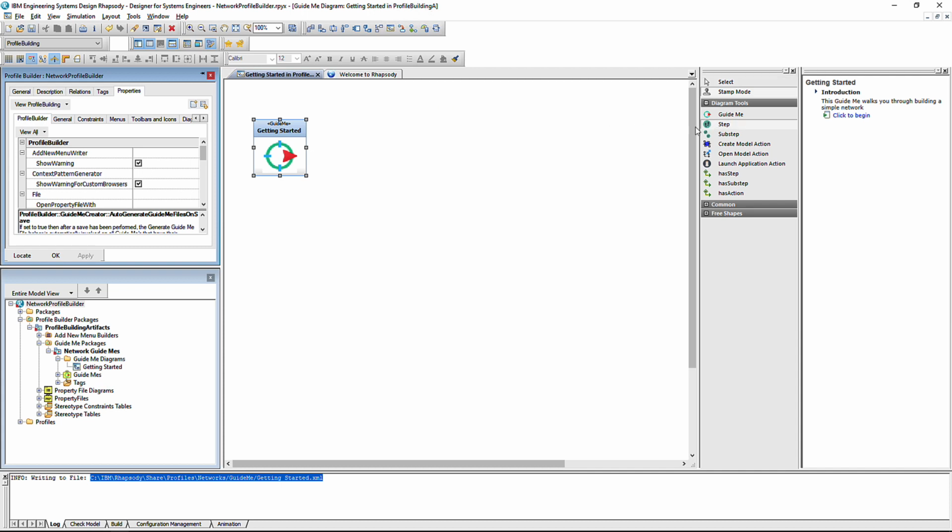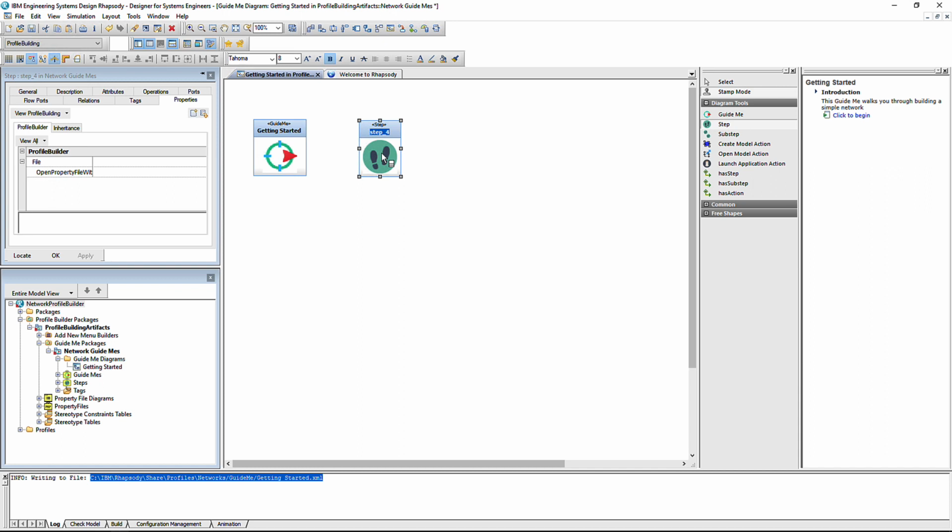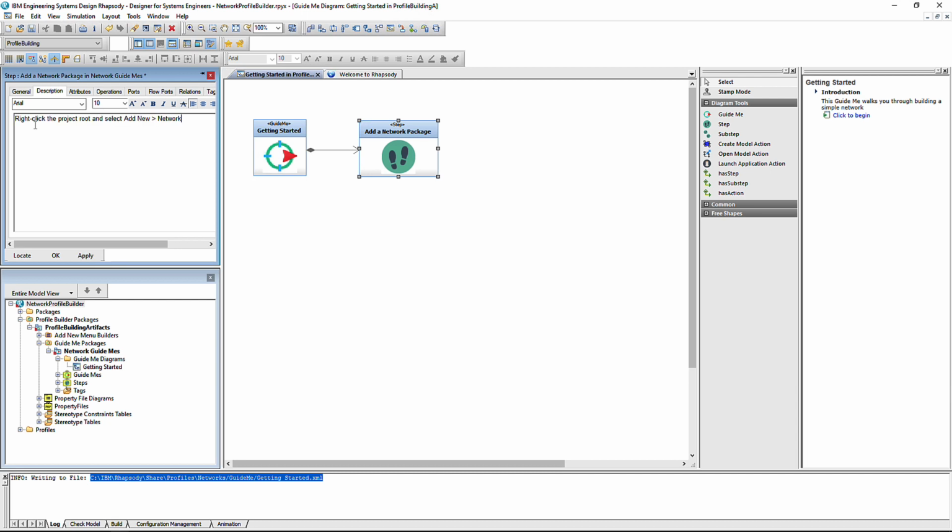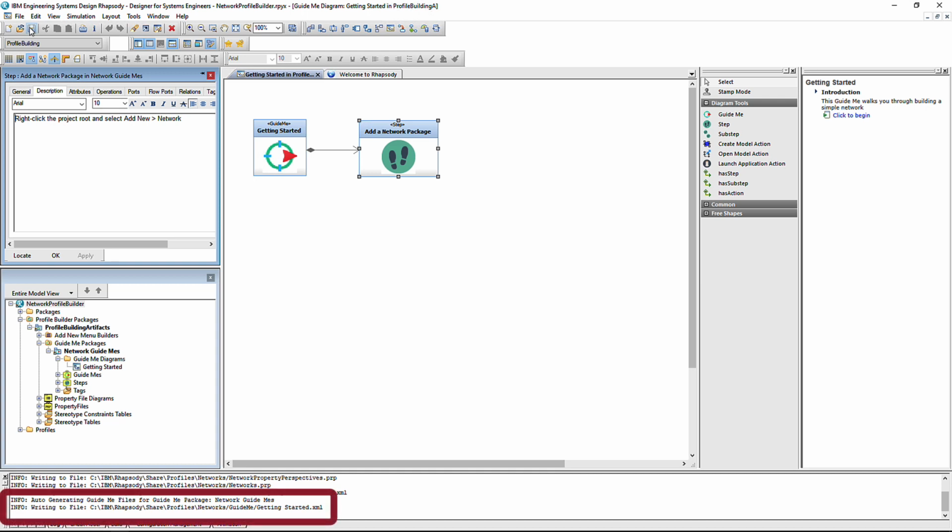Let's add a new step, and we'll call it Add a Network Package. Now, of course, here the names are important. The names of these artifacts become the titles of the sections in the checklist. Let's add that to our Guide Me with a has-step relationship. And we'll give that a simple description.